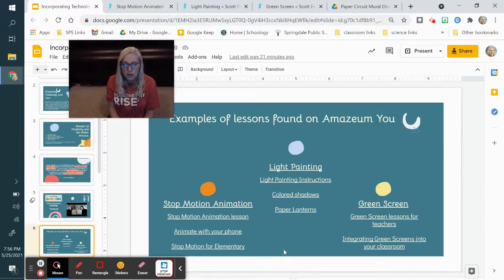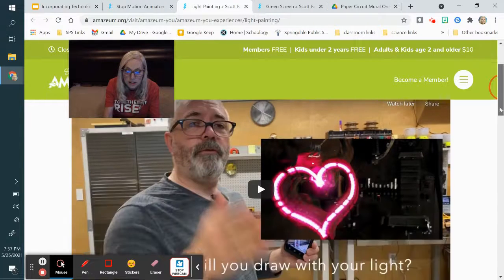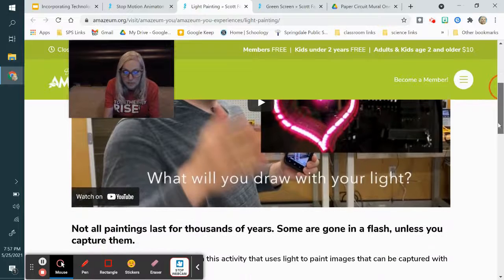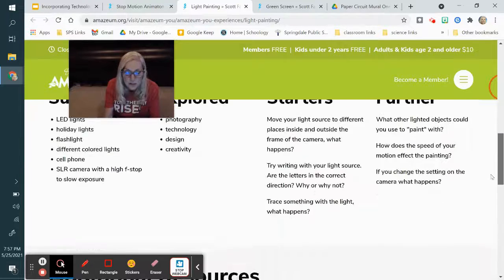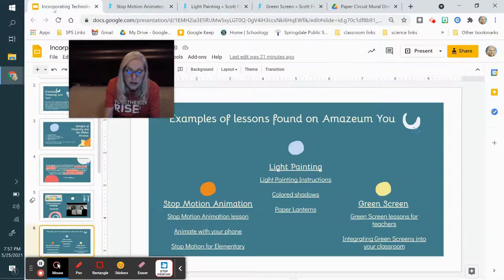It's just really a cool activity, and that is good for not only young children, but it can definitely be used in middle school on up. And the next one is light painting, which is really interesting. You're using lights and photography to create pictures and drawings. And this one as well has additional resources, but I have them right here on your slide deck, right handy for you.